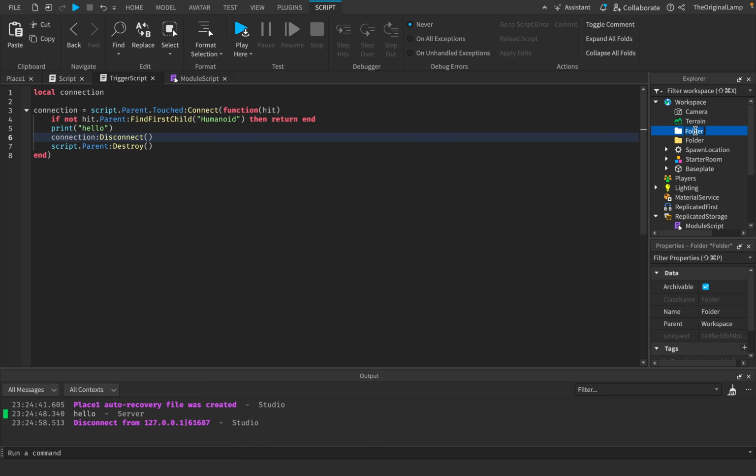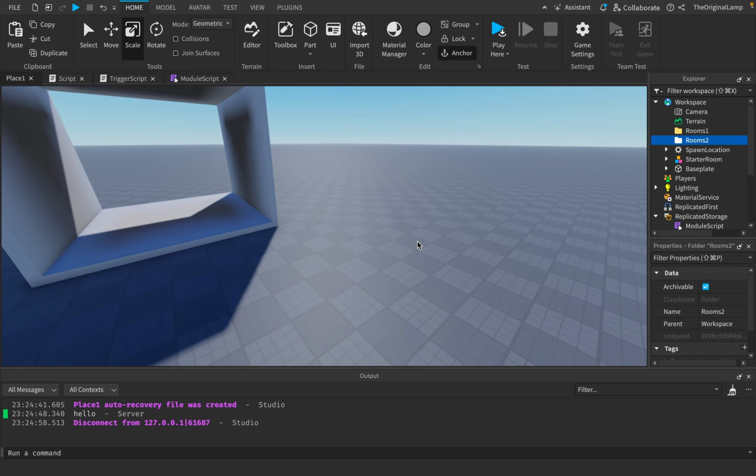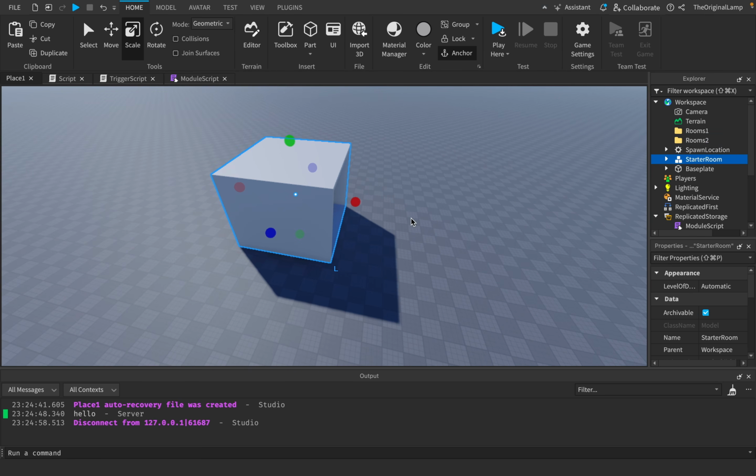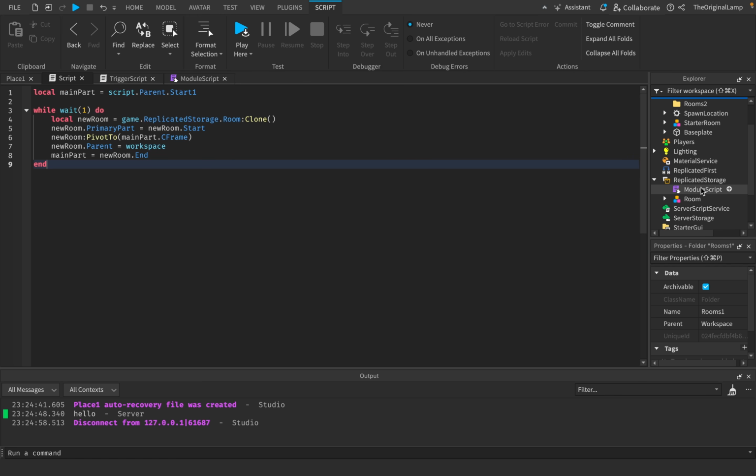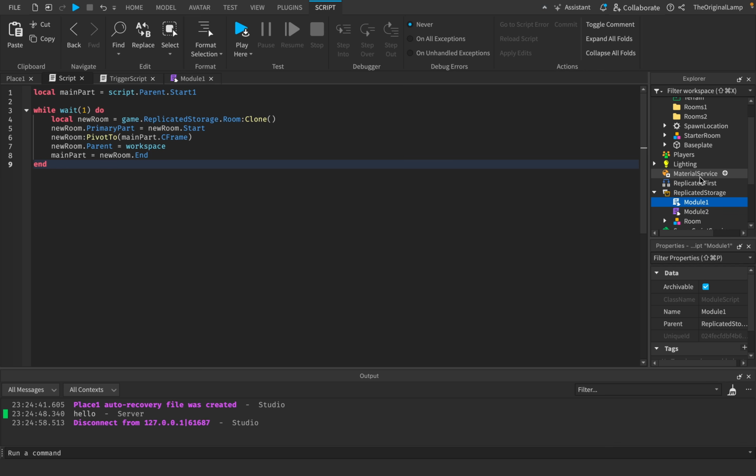Folder 1 will be rooms 1, okay? And folder 2 will be rooms 2. The reason I'm making two folders is because we want one folder to control one direction of the rooms and the other folder to control the other direction of the rooms. And so then what I'm thinking is we can have two module scripts. We can have module 1, like so, and then I can just duplicate this and say module 2. Module 1 will be responsible for putting rooms inside of this folder. Module 2 will be responsible for putting rooms inside of the other folder.